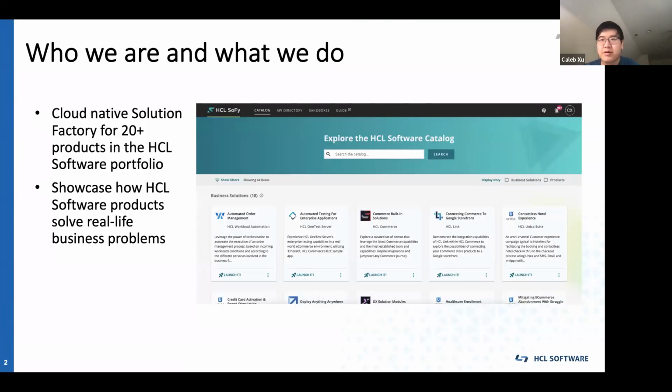First, I'll just talk a bit about who we are and what we do, just so you have some context about how we're using Litmus. I'm part of the HCL Sophie team, which is short for Solution Factory. What we do is provide cloud native packaging and deployment solutions for a bunch of the products in the HCL software portfolio. These are really mature products in their respective spaces, but we're bringing them into the cloud native space. And part of that is also showcasing how these software products solve real life business problems.